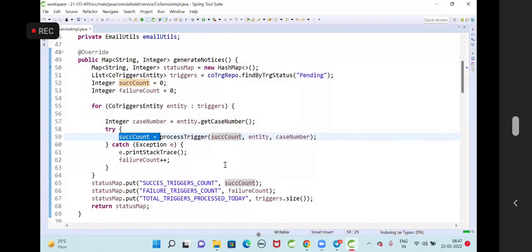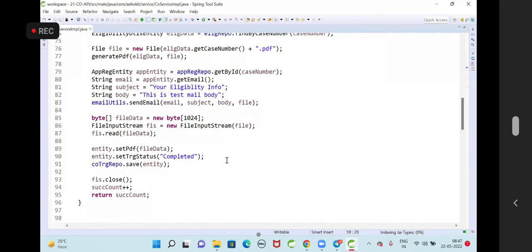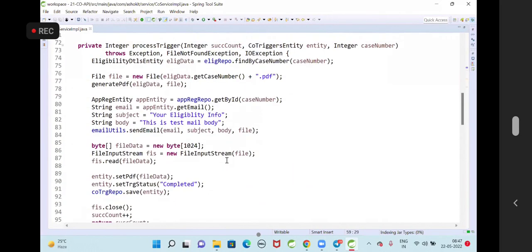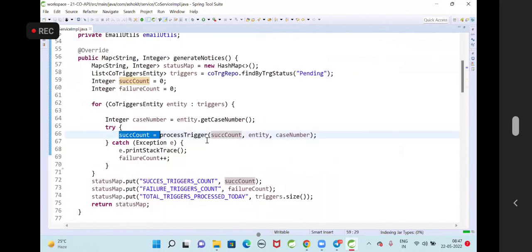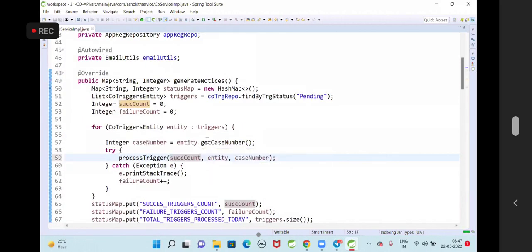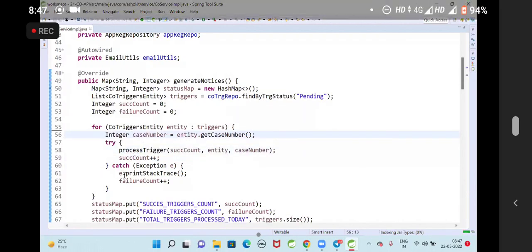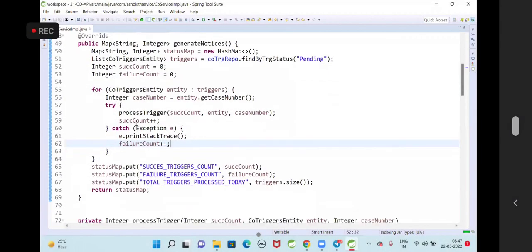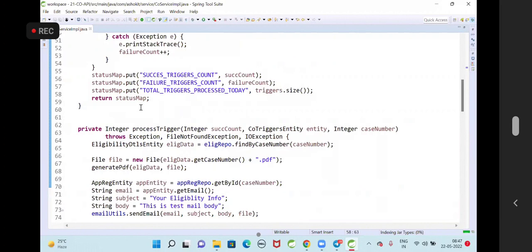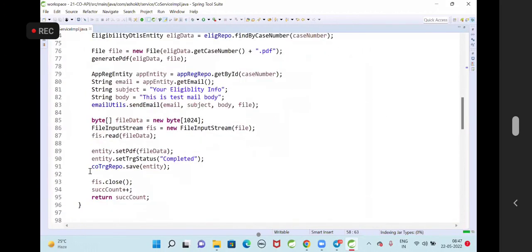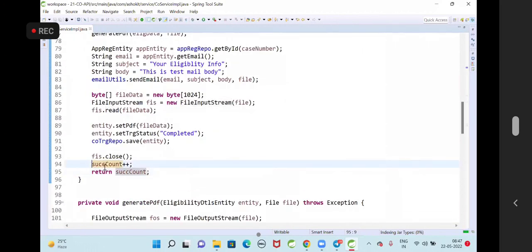Now if that logic is executed successfully, then the trigger success count will be incremented. The success count of the triggers will be incremented if this method is executed successfully. If we get any problem in that method, then the failure count will be incremented. Instead of writing the logic in the same method, I have extracted the logic to a different method. It is returning the success count.